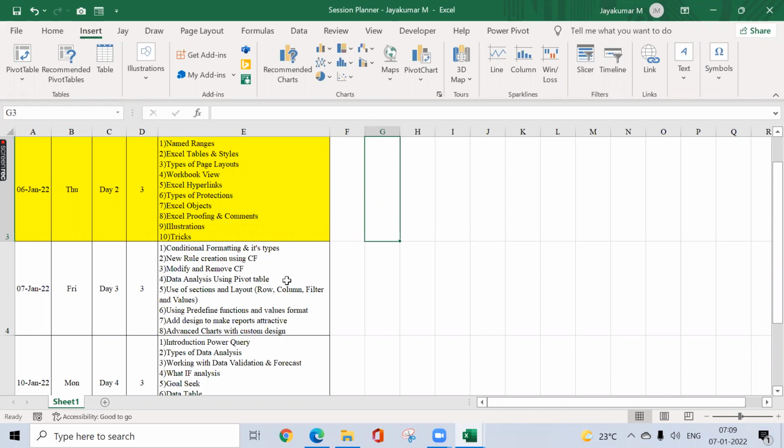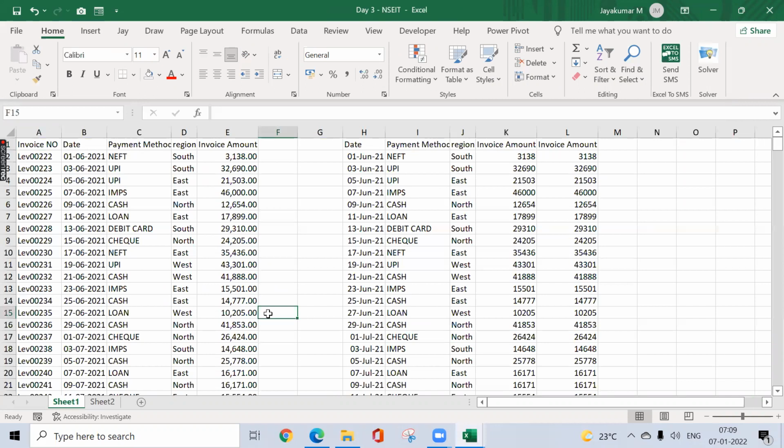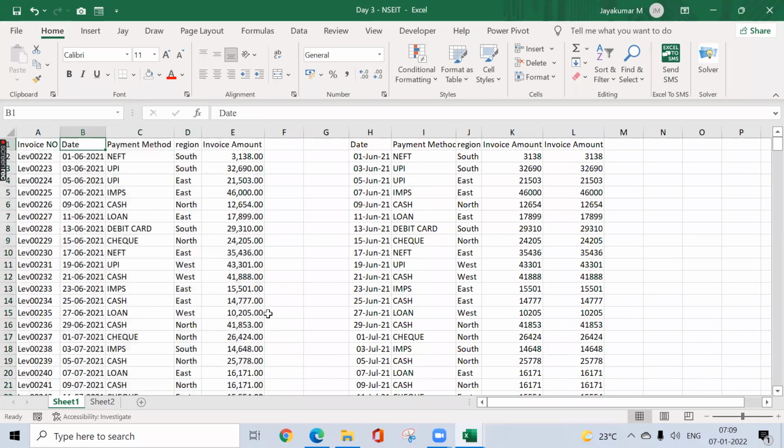Okay, so first to start with conditional formatting, I think I have already shared the data set. So please open the data set. It consists of the invoice number, date, the payment method, and then region and payment amount. So it is a small data set which I have now. Before that, I want to know what conditional formatting is. How many of you have started using this one?